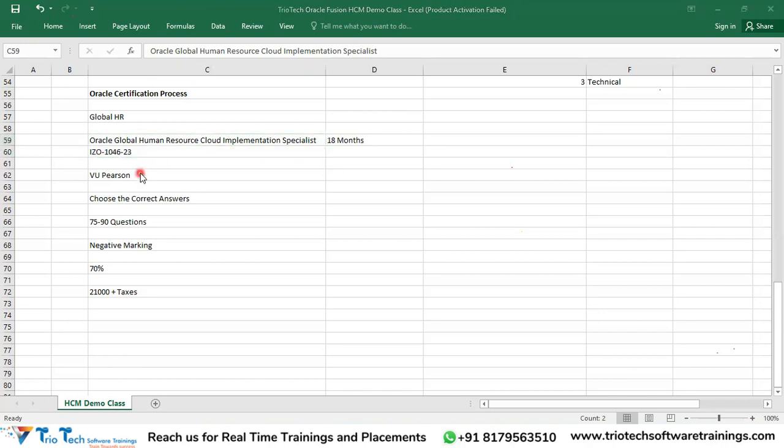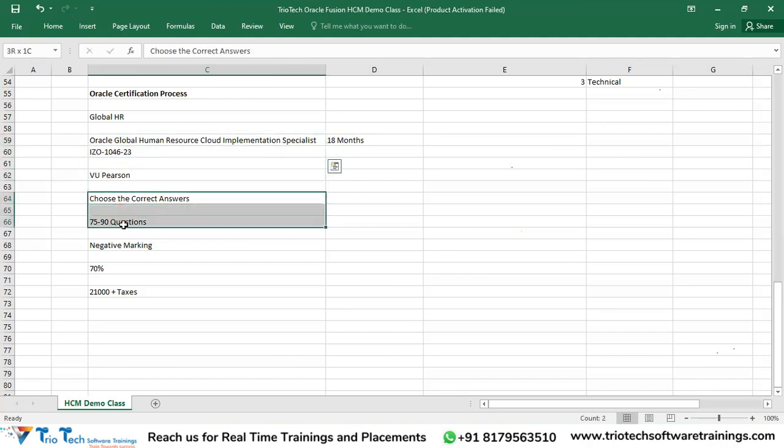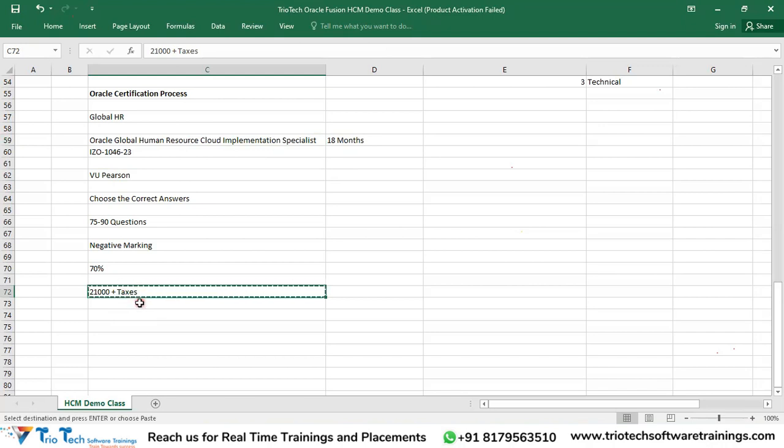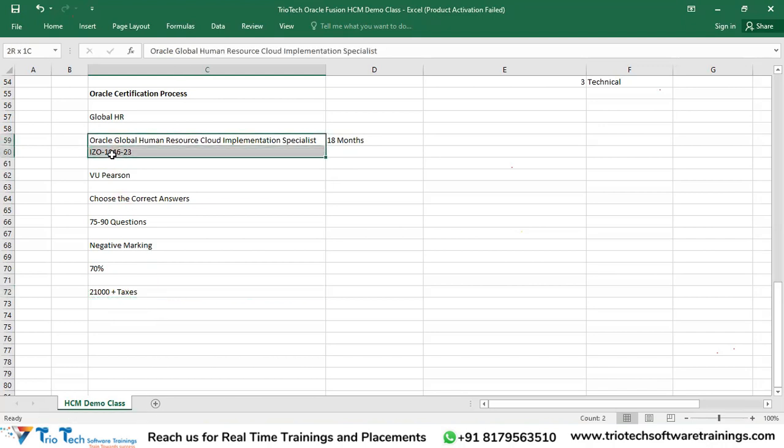And this is the approach. You have to go to VUE Pearson, book the exam, then schedule the exam. It will be in this format. Negative marking will be there. 70% is the pass. And once you fail the exam, that's all. Non-refundable. This amount you will lose. So it's not advisable to just write like that. Prepare well and write. And moreover, that is the process I am telling you.